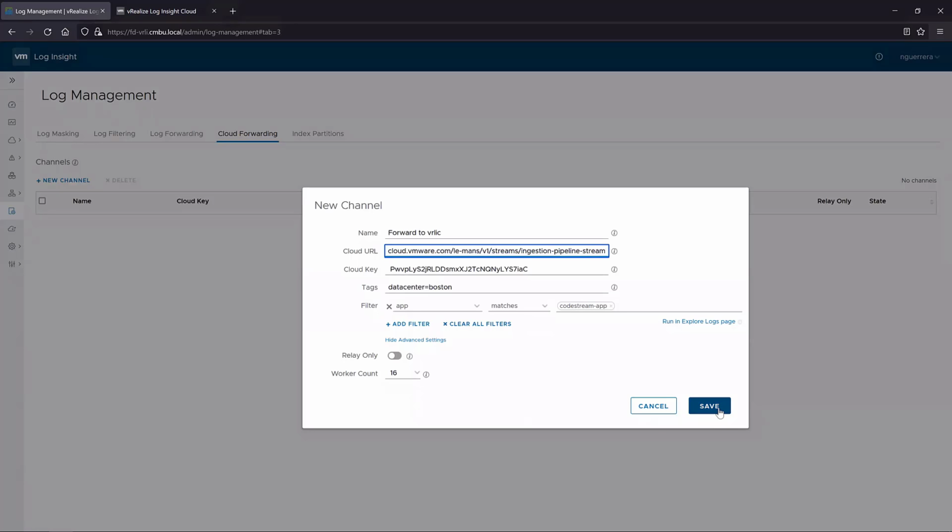And once we're done, we can save this and it will start forwarding events to our Log Insight Cloud instance without any proxy needed. I'm not going to save this because I have the proxy running, so I don't want to double forward events. But as you can see, it's pretty simple to set up, much simpler than deploying an OVA, getting an IP address, looking for the resources on your ESX hosts. All you have to do is set up this new channel, go into your Log Insight Cloud, give it a key, and you are done with forwarding in that manner.